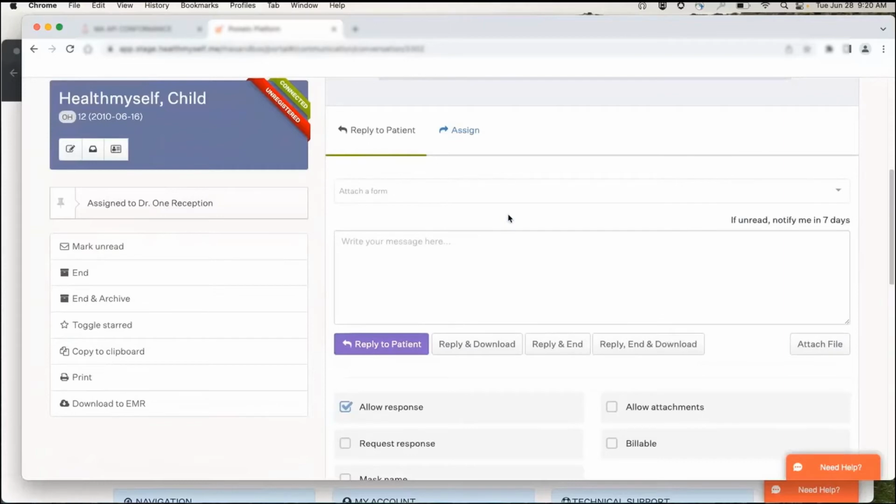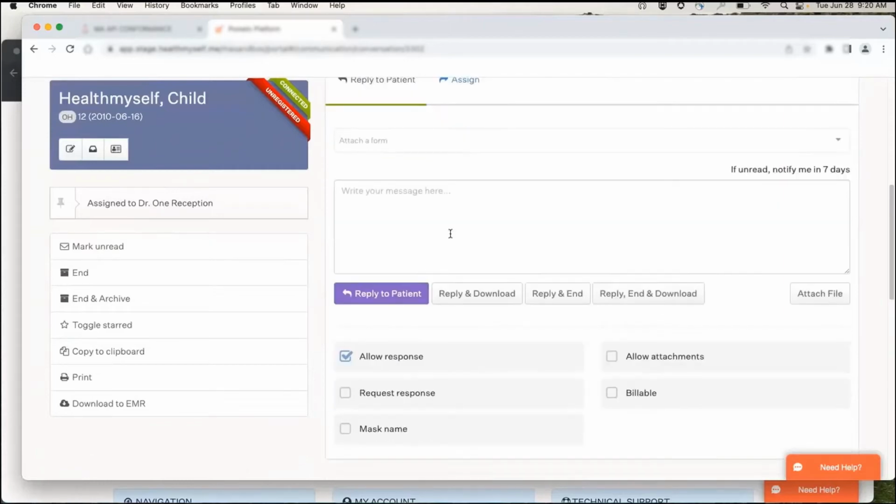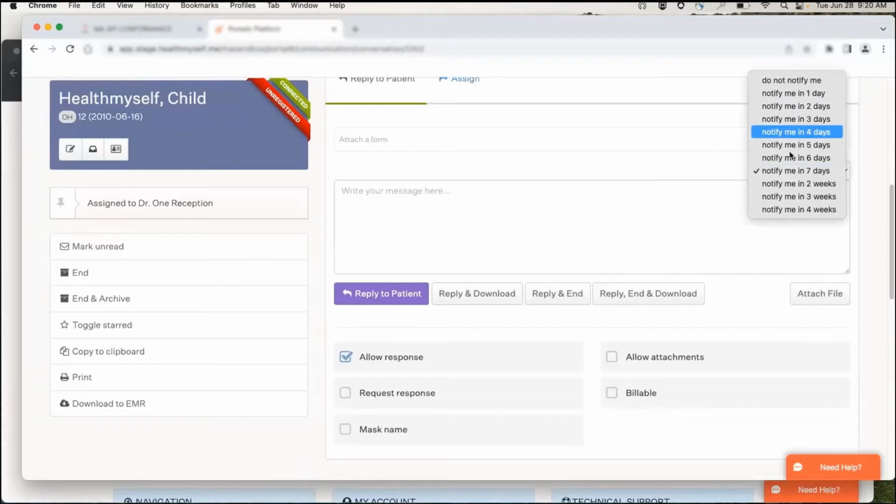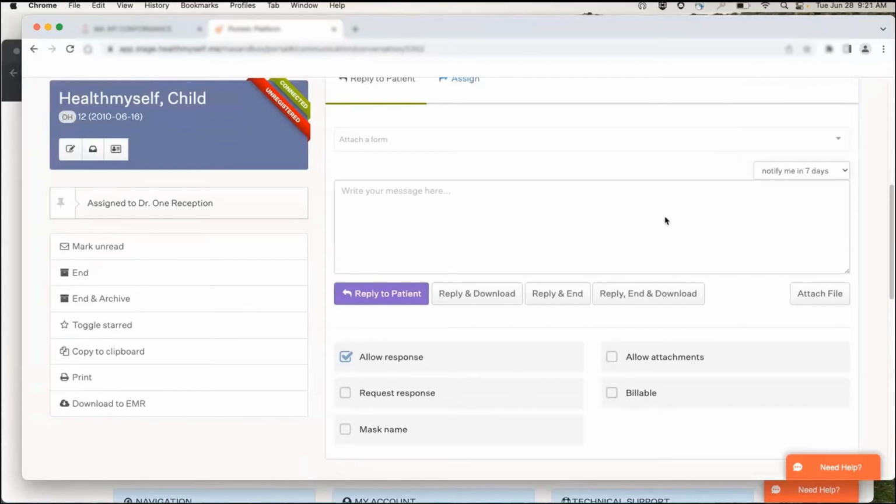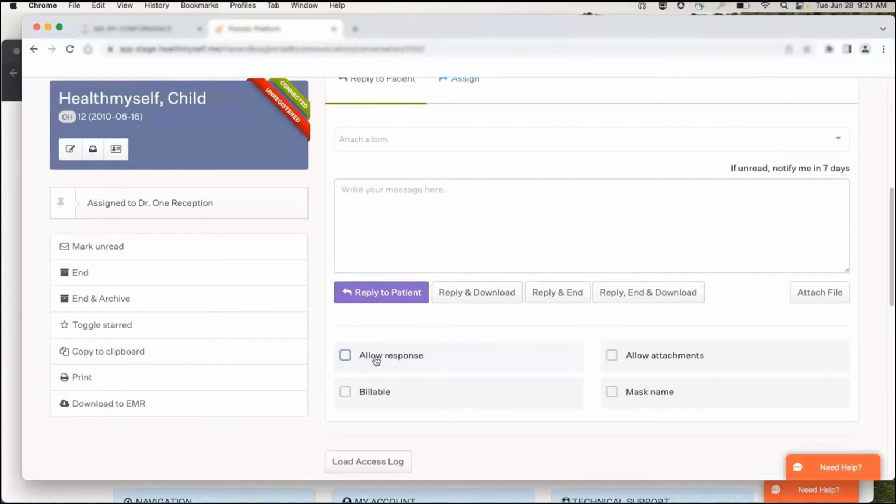This applies whether you're responding to a message, as we're doing here, or writing a new message to a patient. You can set yourself to be notified if the patient doesn't read your message in X amount of days. The default, as you can see in the system, is a week, but you can change that on default basis or on a per conversation basis. Similarly, as I mentioned, you can allow a response just for this one time or turn it off for just this one time.